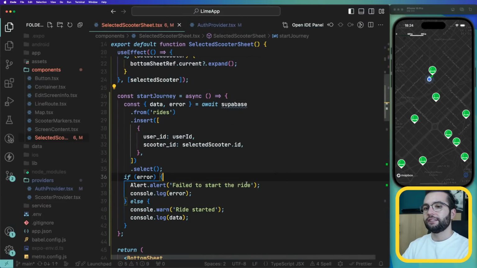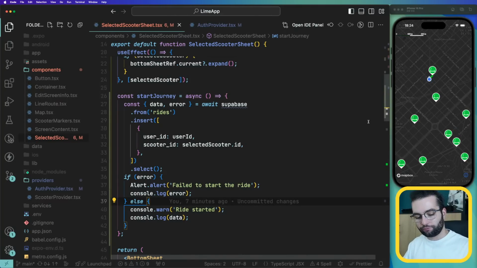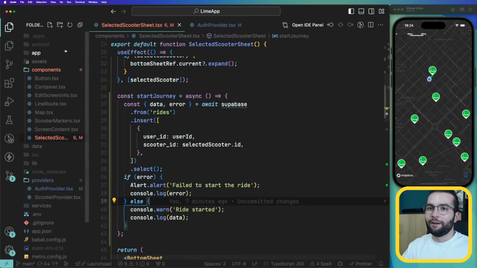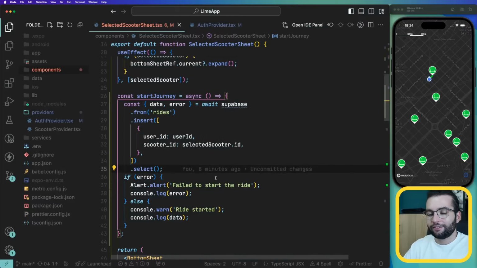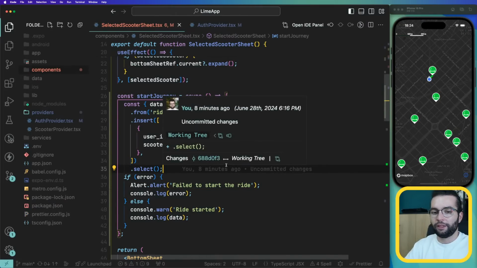Okay, so we are starting the journey. That's good. Now, we are going to have to get into a lot of journey management details. Because when we start a journey, at that point, most probably we should not render other scooters and only focus on the journey. Also, another feature would be when we open the application and there is a journey in progress, we need to fetch and display it, and things like that.